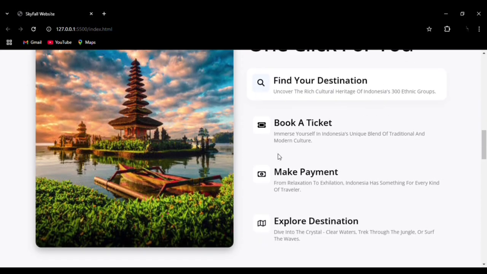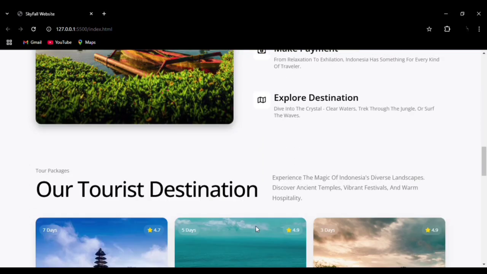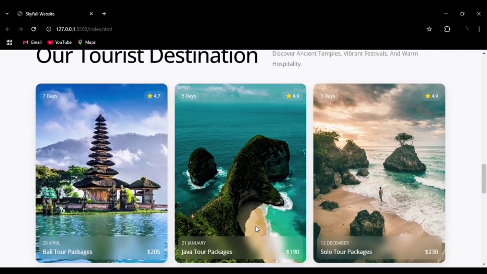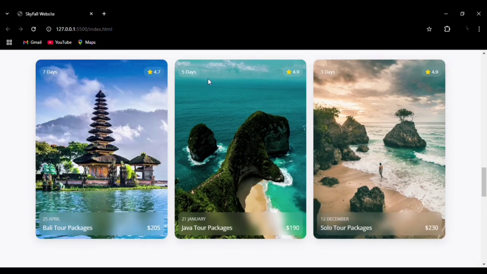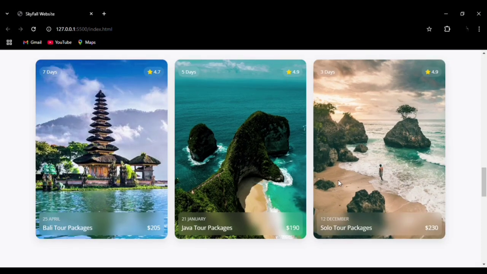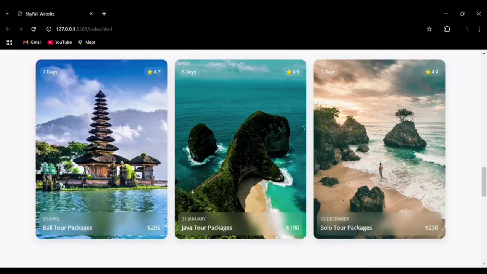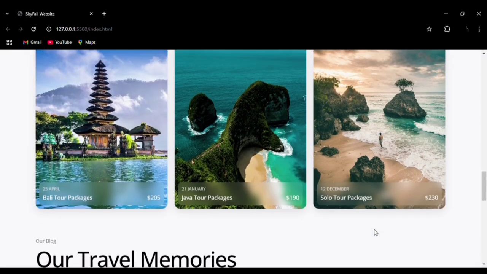You can see I have added the icons here. And then we can go to the tourist destinations. You can see we have added the hover effect, as well as we have included the star as for the rating. And we have given the name here. You can see clearly a very professional website.